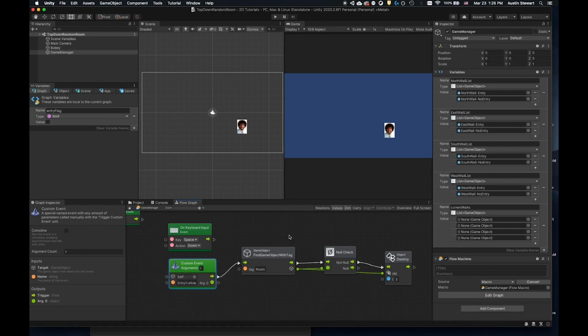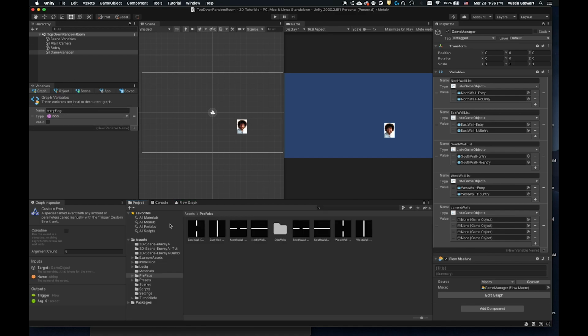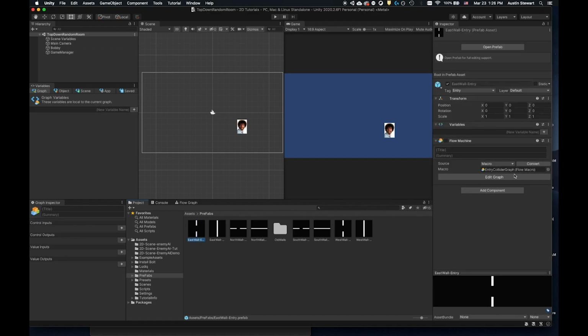What's easier is if in the graph for our doorways, we could say the game manager is the object that this entry collide custom event is on, because then we just put it in one place. So let's go ahead and do that. In order to do that, let's go to our project, select one of our walls and click Edit Graph.